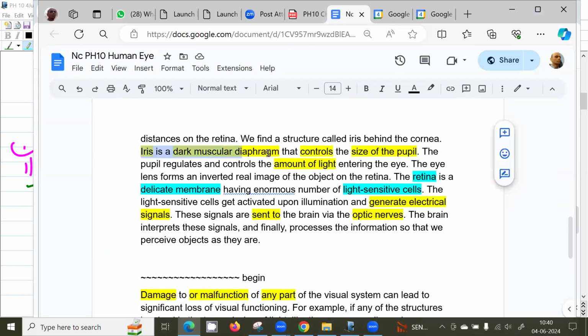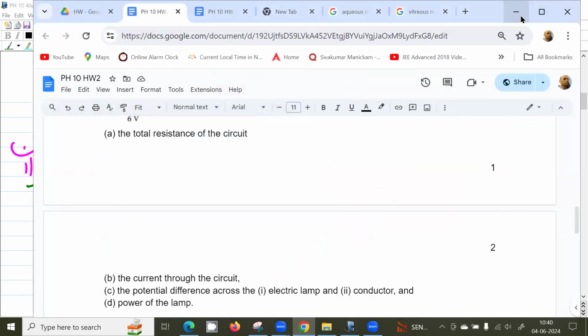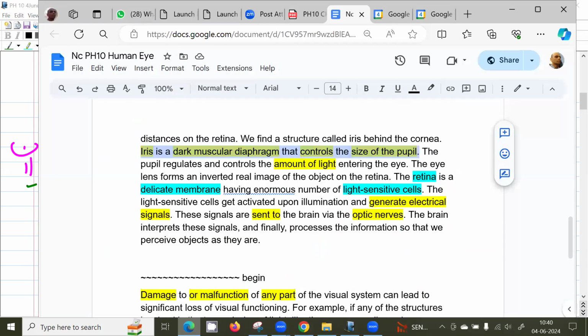The iris is a dark muscular diaphragm that controls the size of the pupil. The pupil is the part of the lens which is open to the light. This is the lens. This part of the lens is where the light is entering. So this is the open part of the lens. That open part is called the pupil. What is the size of the pupil? It controls the amount of light entering the eye.